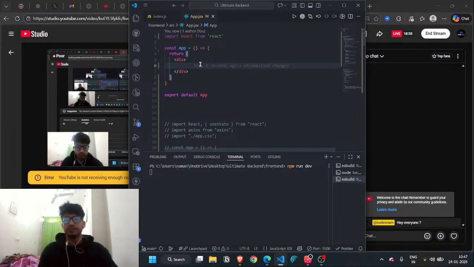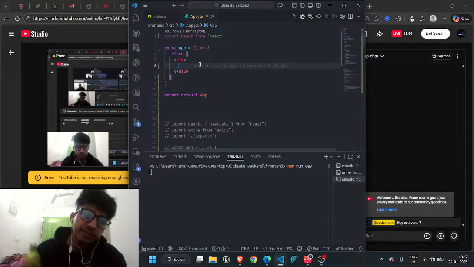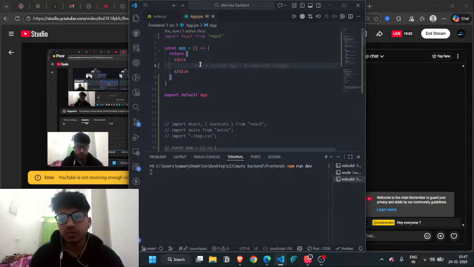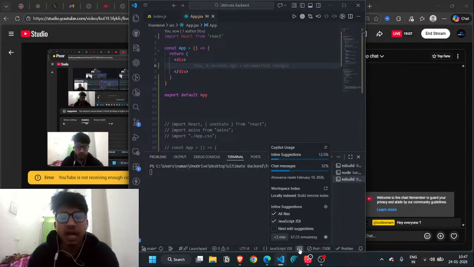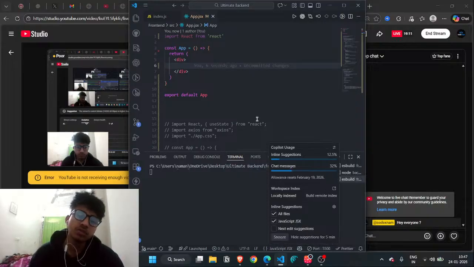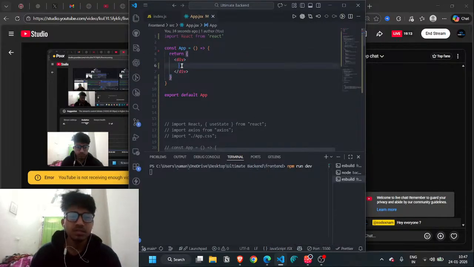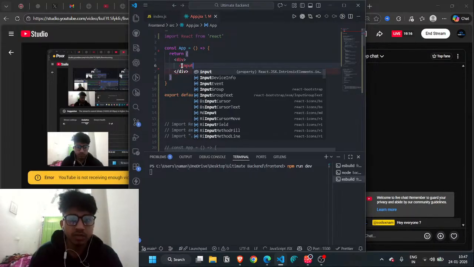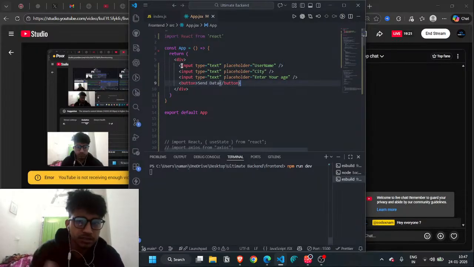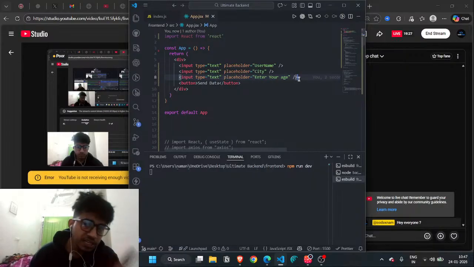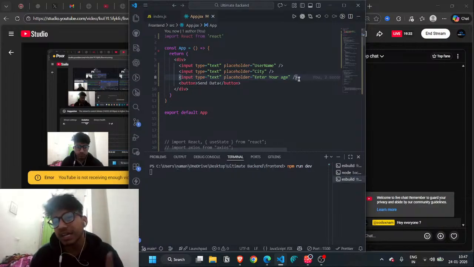First, we send the data from front end to back end, so we need to create a form. For the repetitive task, the best thing is to use Copilot, ChatGPT or similar. So you create an input type text with placeholder username. These are our three things: username, city and password. If the user wants to access, they need a password, and if they don't have a password, you can't access an account.